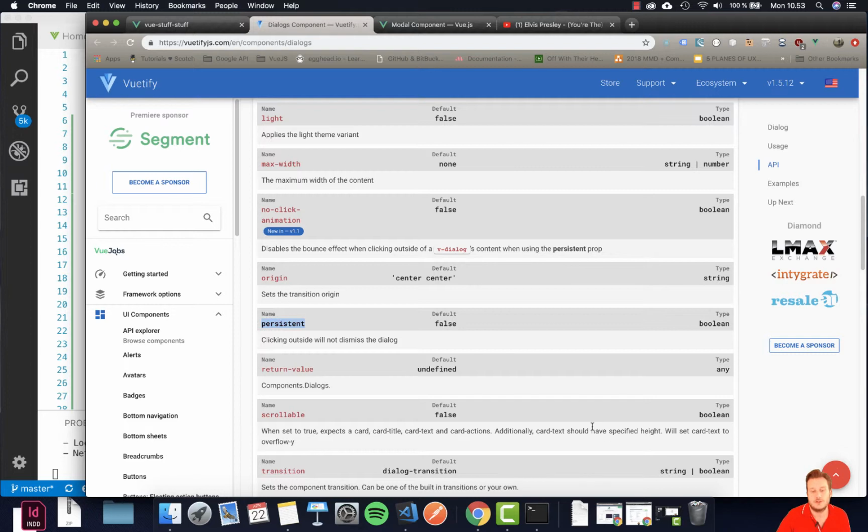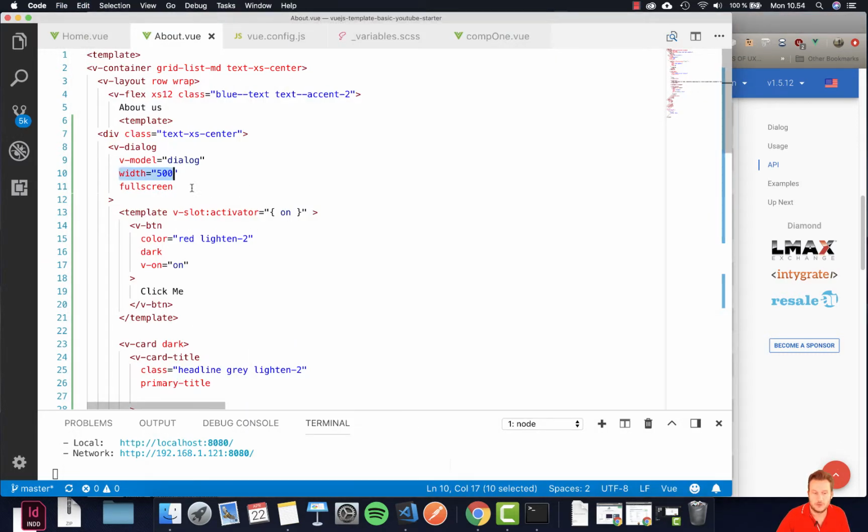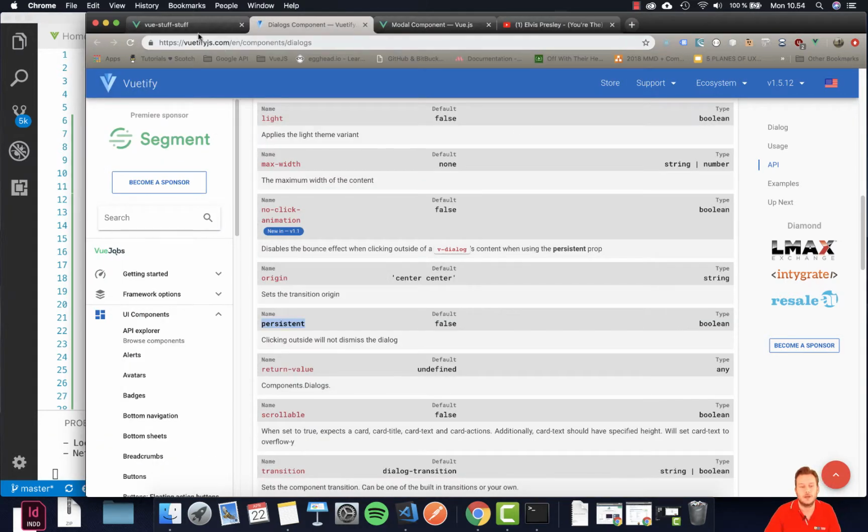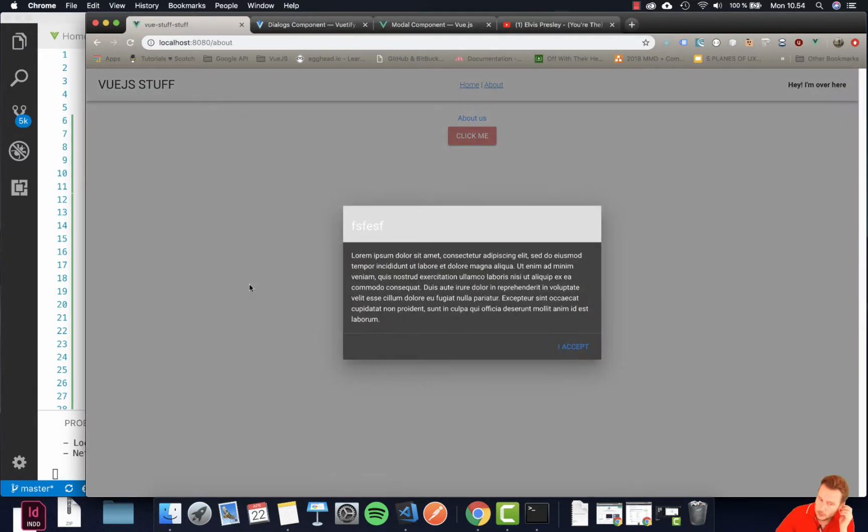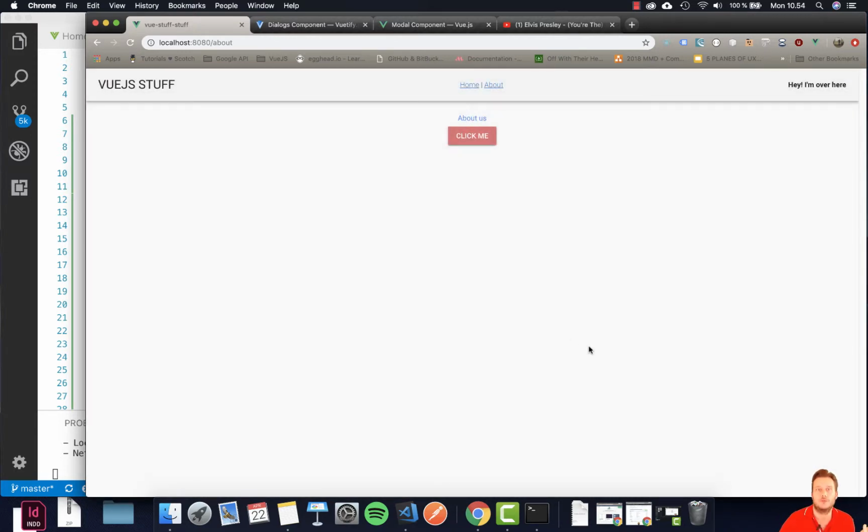So persistent is another thing that could be useful. I'm just going to show you the difference. I'm just removing the full screen again. So I'm just going through some of the things in here you can see. So go back, refresh. Now, once I click outside the box, if you can see my mouse, it's outside the modal box, it closes, right? I don't have to go down here and click I accept or close button or whatever it states, right?